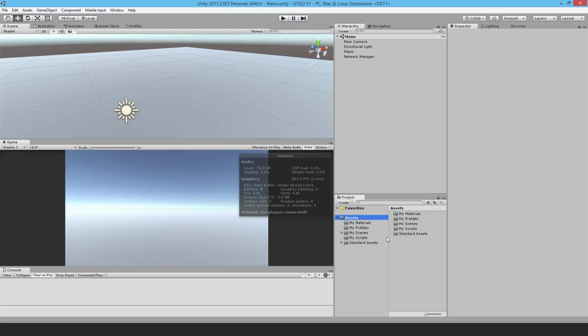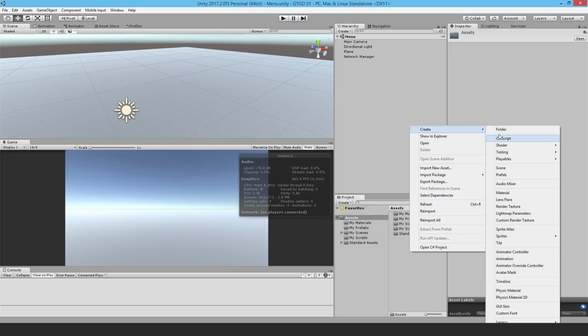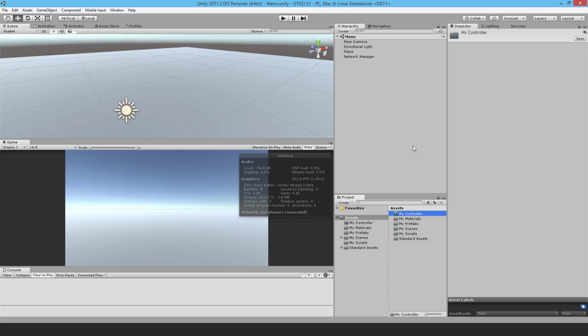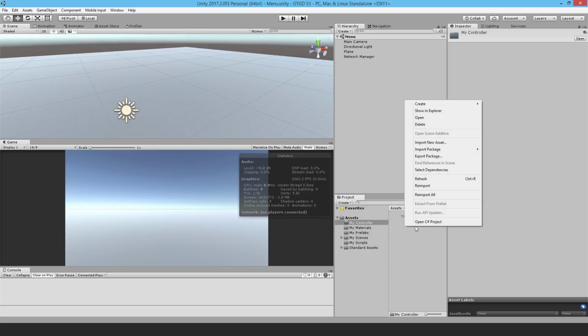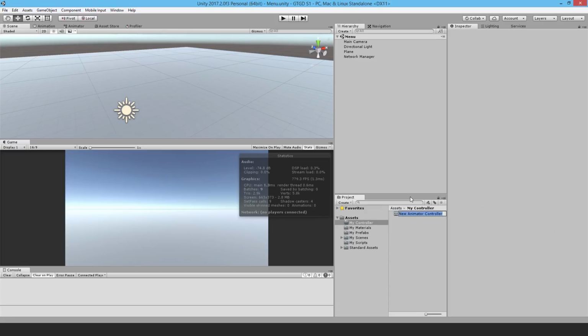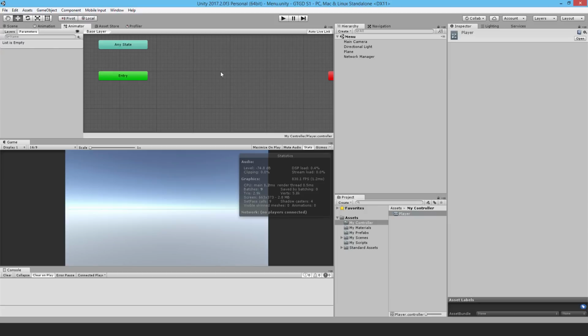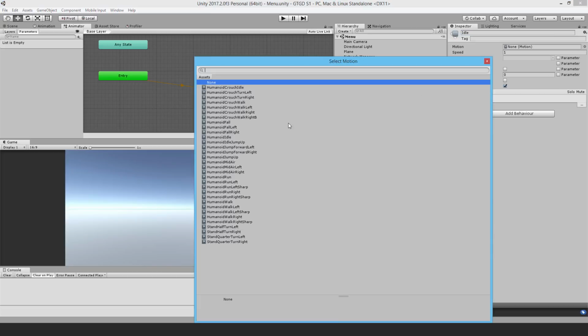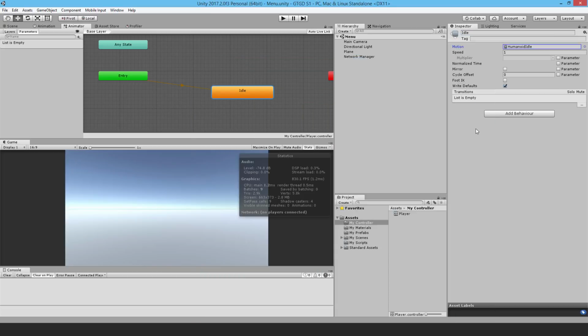Next I'd like to have some animations as well. It's going to be one animation, but I'm going to make a new animator controller and call this player. Inside of that, we'll open it up and create a new state called idle. There are animations already coming with the standard assets, and all I want is the humanoid idle.